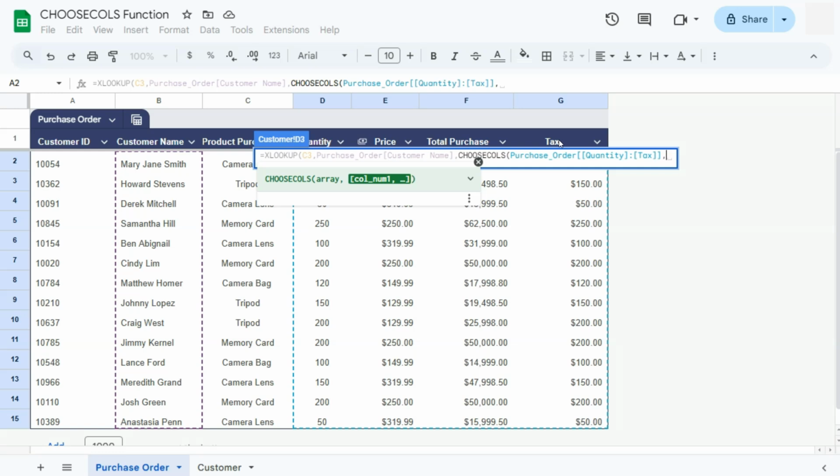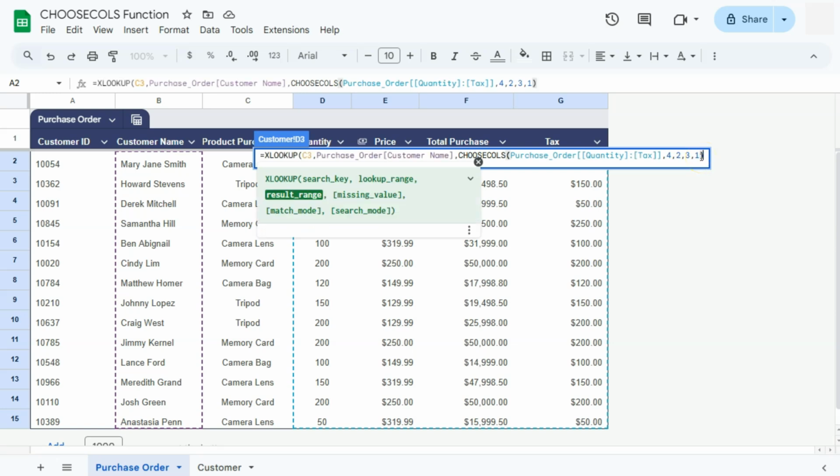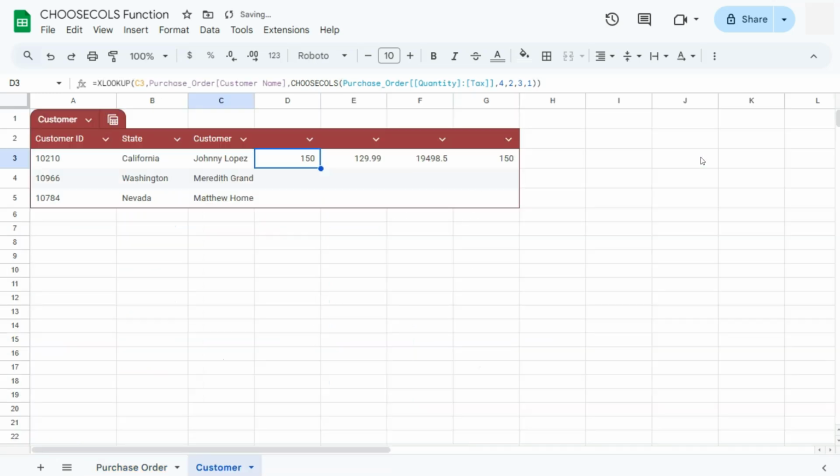So we can now just select it in the order that we want. Let's say we want the tax first, that's 4, comma, then the price, that's 2, comma, then our total purchase, and last but not the least, our quantity, which is number 1. So we have the order of having the fourth, the second, the third, and the first columns in this arrangement. Now let's close that off, press enter, and there you have it. If we drag this formula down, we will have the same results if we were to do it with HSTACK.